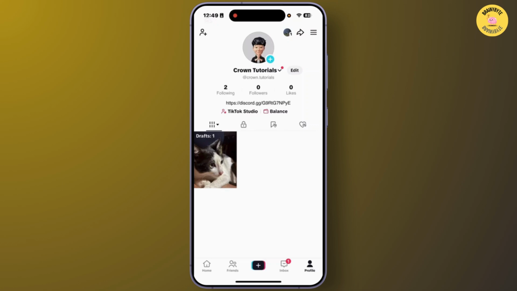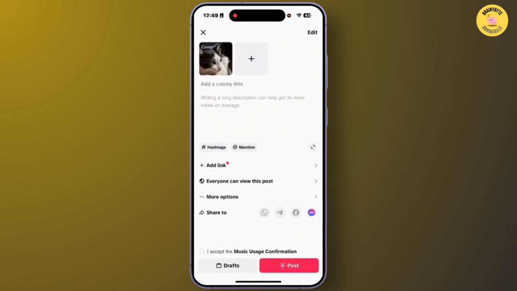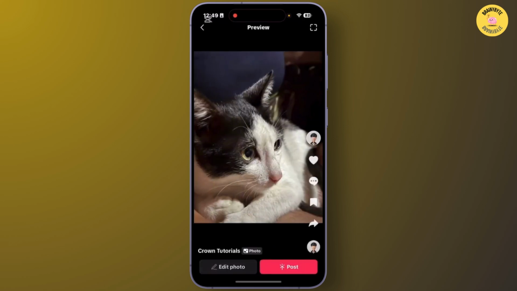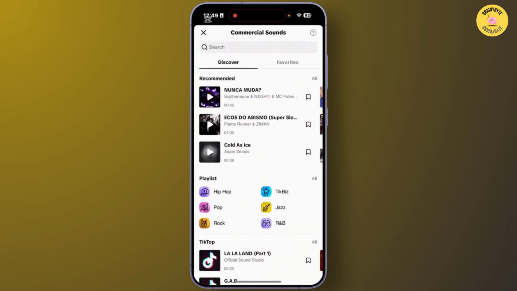Instead of that, you can use TikTok licensed or uncopyrighted sounds. When you try to post anything on TikTok, simply choose the right or uncopyrighted sounds. For that, simply tap on add sound at the top, and from here choose the commercial sound or TikTok trending sound. Using official sounds reduces the chance of them being muted or removed.